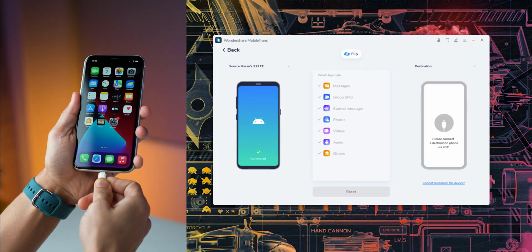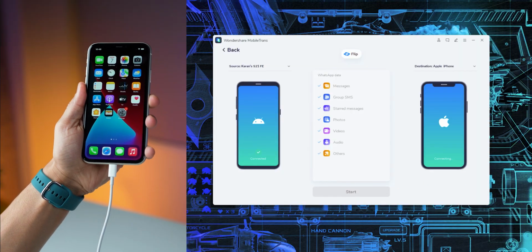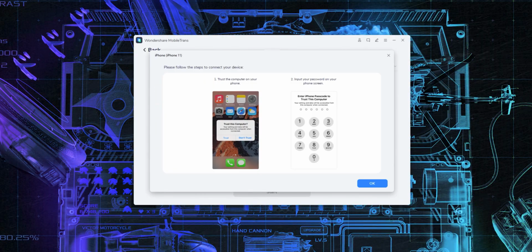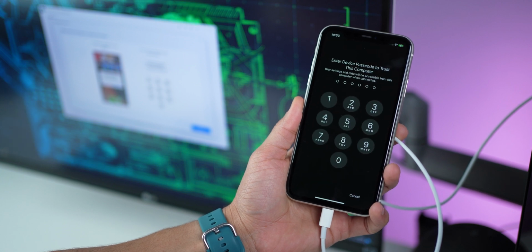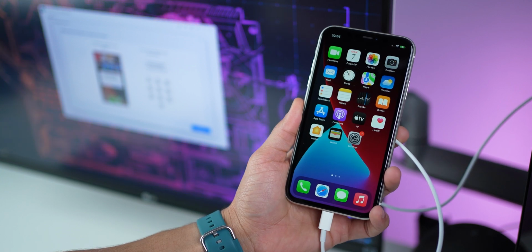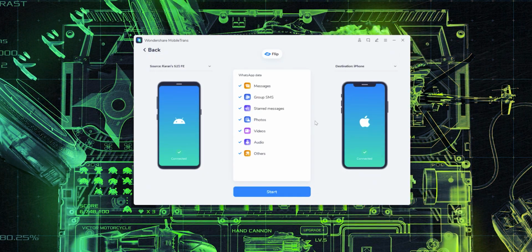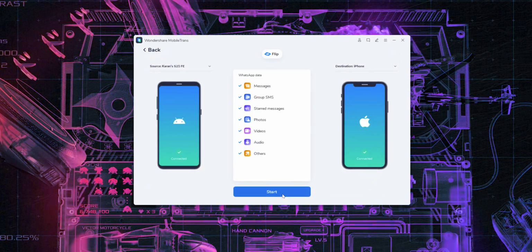Now, go ahead and connect your destination phone, which is the iPhone in this case. And as soon as you do that, you'll see iPhone pop on the right. It's going to ask you to make it a trust agent, which you can just allow by putting in your PIN. And that's it. Then click on OK and you're all set. OK, you can select everything that you want to transfer.